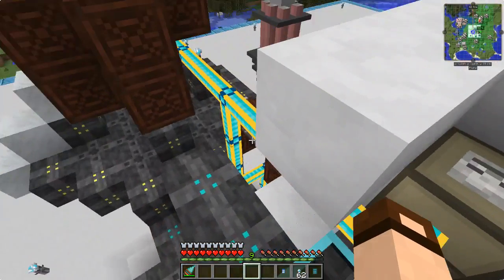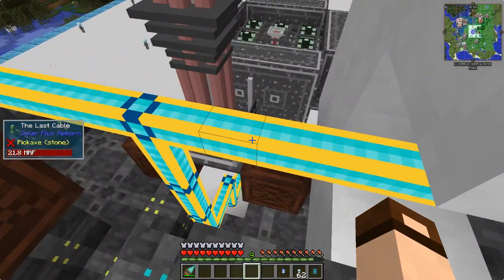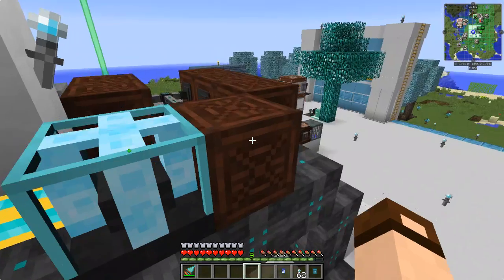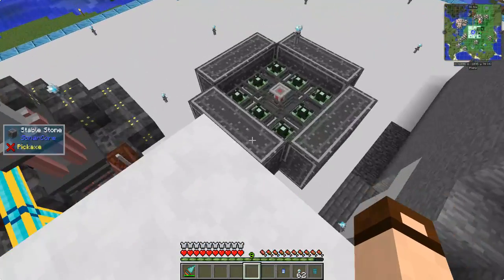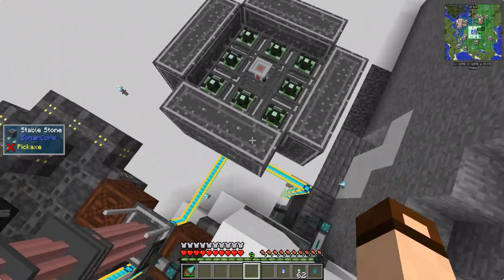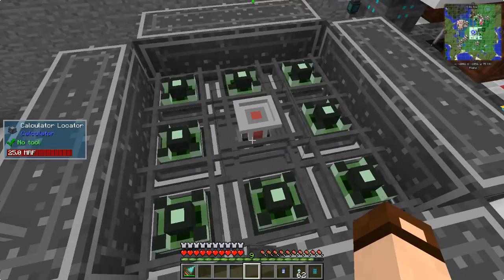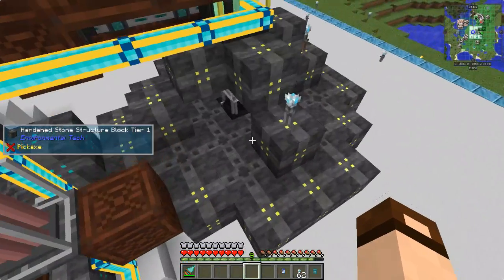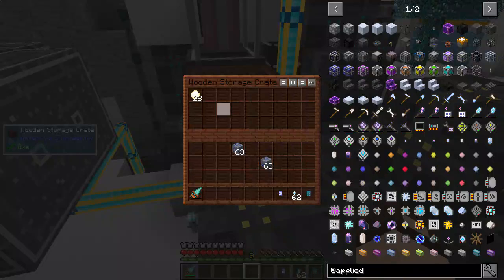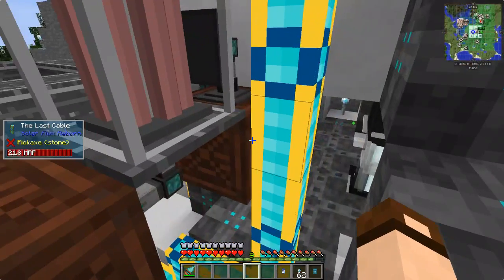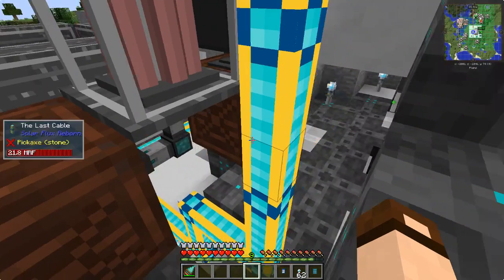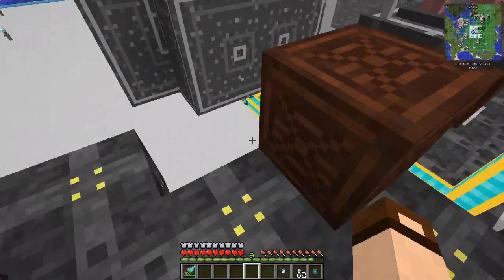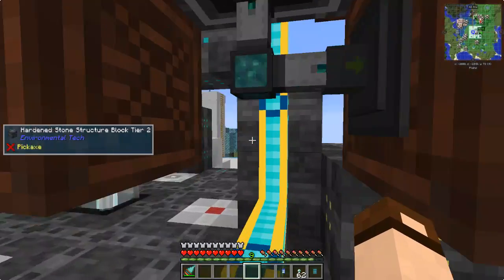I have been replacing all of my RF cable with this stuff, the last cable from Solar Flux Reborn. It is rated for like 320,000 RF a tick or something. So the mere 2,000 RF a tick coming out of this is not going to overload it at all. I've also been running electric diamonds through here. I should give it some regular power just to make it go faster.